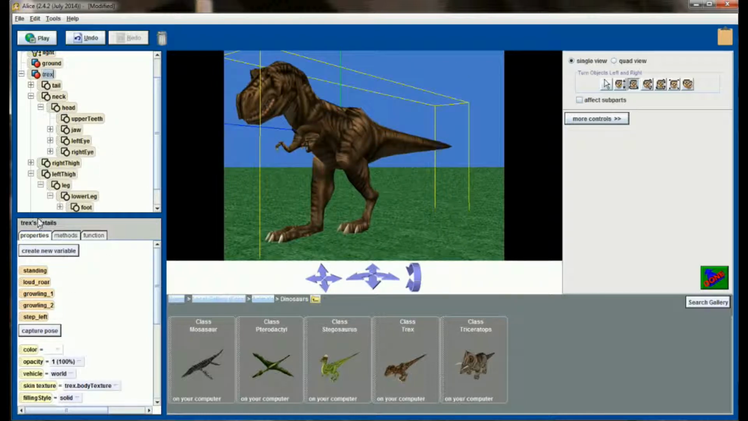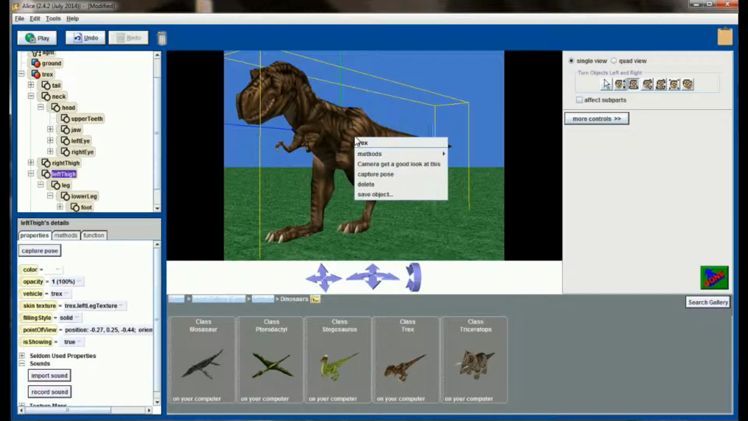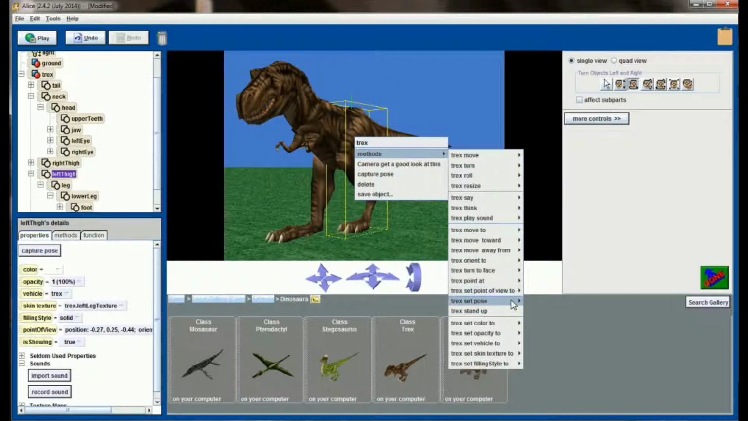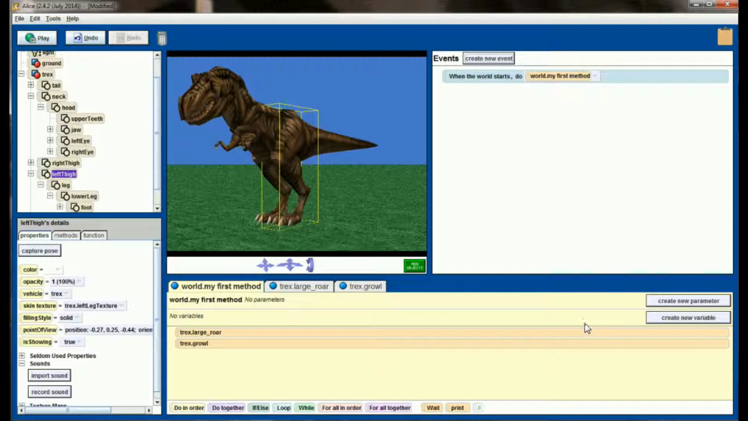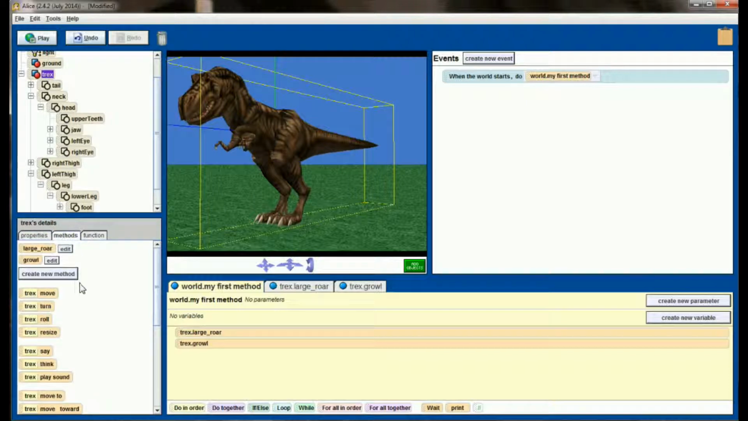Select the entire T-Rex. Capture this pose. This will be called step right. And now we can move him back into the standing position. And we have the poses that we're going to need to create an okay walking animation. So the way we're going to do that is go into the T-Rex, select methods, and we'll call this new method walk forward.